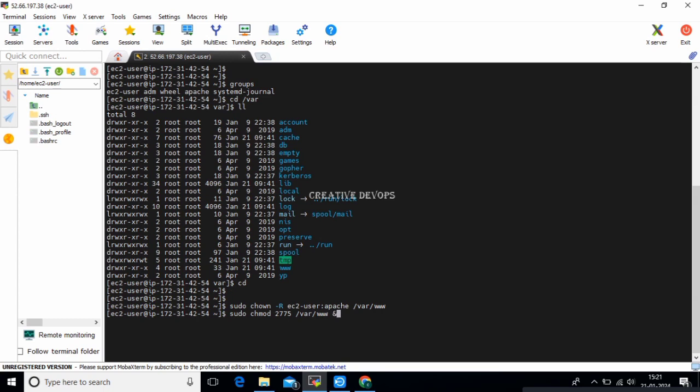and find /var/www -type d -exec sudo chmod 2775 {} \; and then after that this command is used. Okay, enter. Yeah, of course.